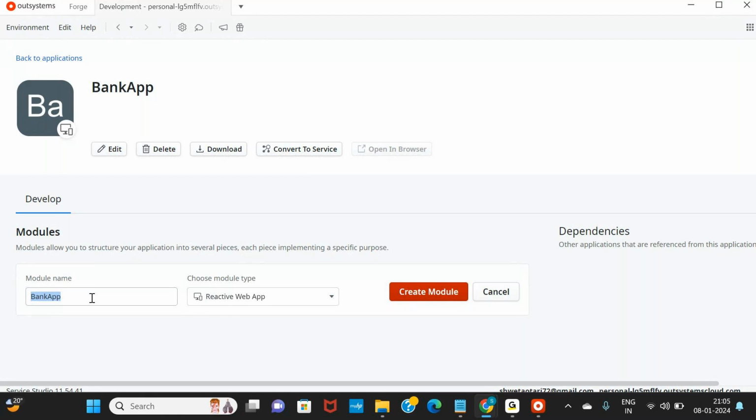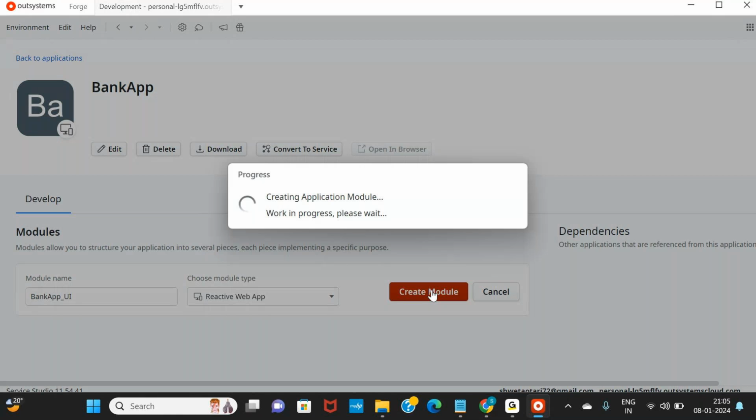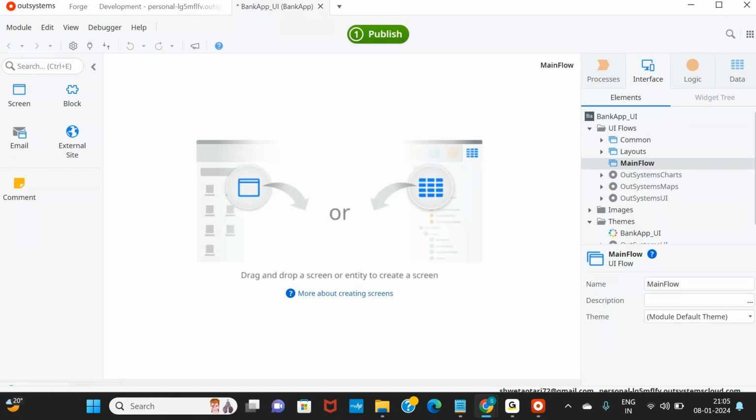Then the best practice I have told you: when you are creating the UI module, you can give a name with an underscore UI. Select a reactive type, create the module. Let's publish it.